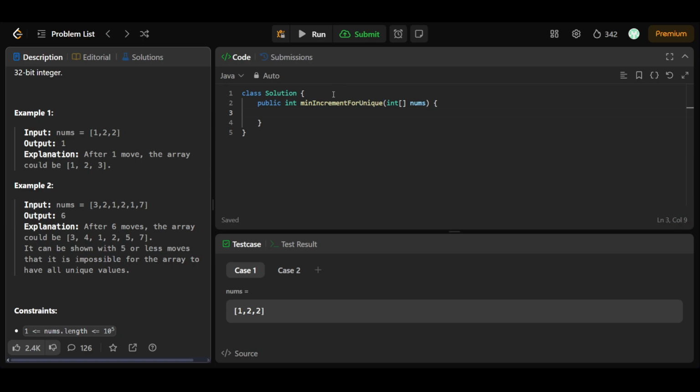Okay, so for this, firstly we'll have to sort the array. So let's have Arrays.sort, and we'll be sorting the nums array. Let's have a variable answer that is initially 0, and then we'll be traversing the nums array, for int i equal to 1, i less than nums.length, i plus plus. And then we'll be checking if nums[i] is less than or equal to nums[i minus 1].